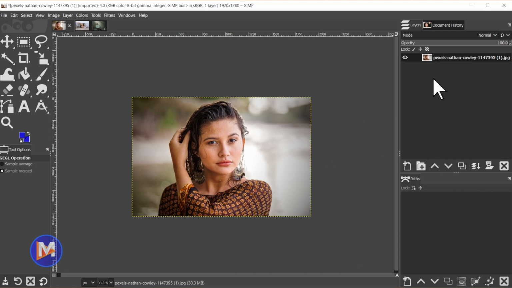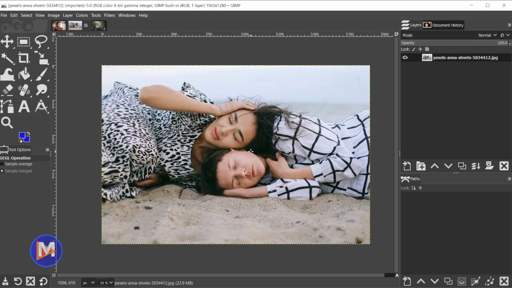So by default, it will apply your vignette directly to your image layer. Let me show you real quick how to more non-destructively apply your vignette. So let's come over here to this image. I'm also going to demonstrate some other features about the vignette. So right now we actually still have the vignette tool active on our mouse pointer. That's why our mouse pointer looks like a crosshair right now.